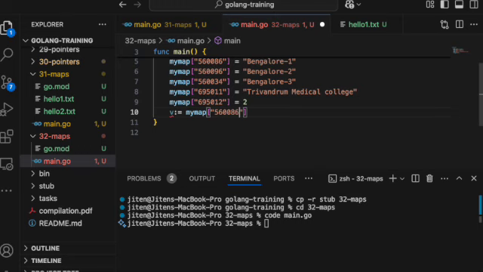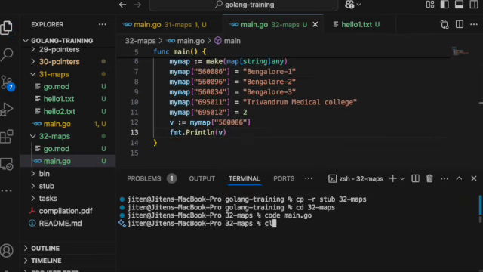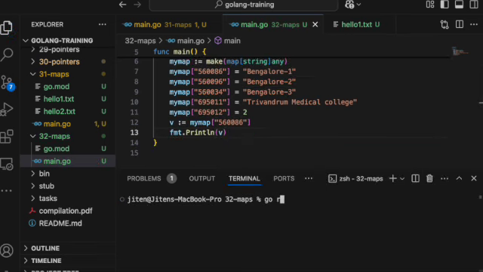560086. So I can get the value from the map, and it's going to print the value. What if the value is not available in the map? There is no problem here because it gives an empty string. What if there is no value in the map?